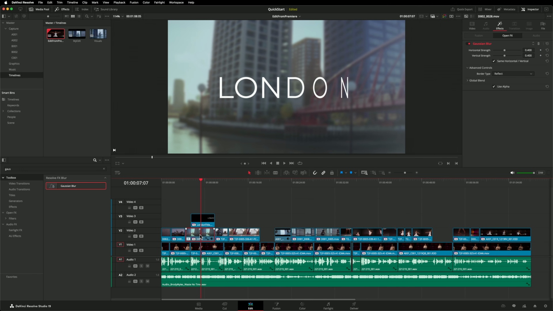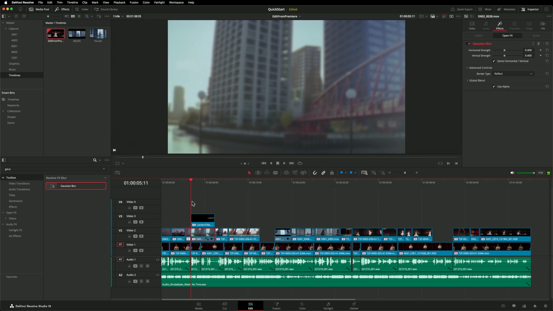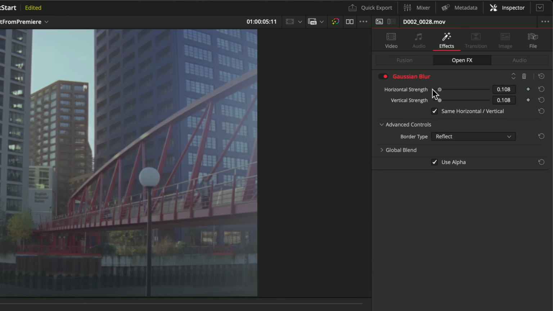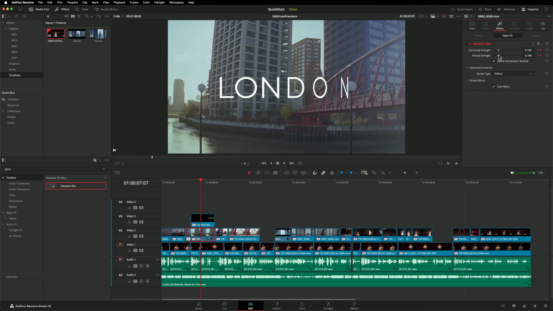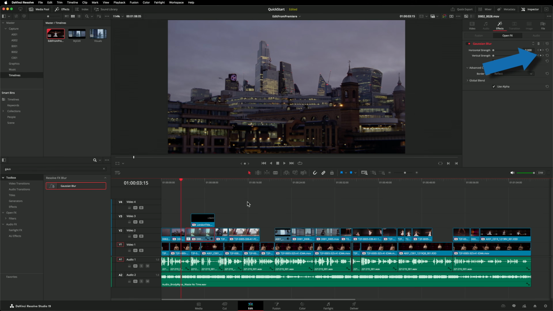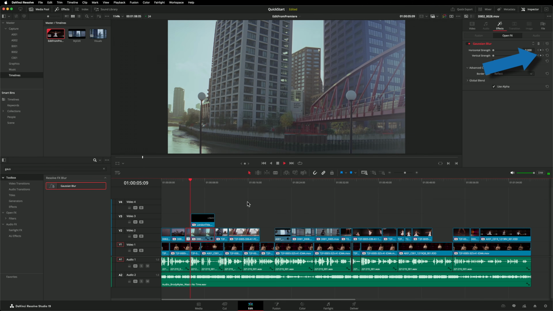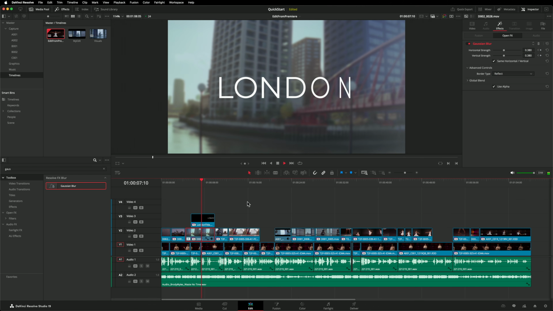Easy peasy. Because the title comes on halfway through the clip, let's animate the blur so it begins turned off. We'll add a keyframe with the blur turned off, and then add a keyframe a little later where the blur is turned up. Just like Premiere and Final Cut, wherever you see this diamond icon, that means this property can be animated. Let's see what it looks like. Fantastic. Let's move on to the next clip.